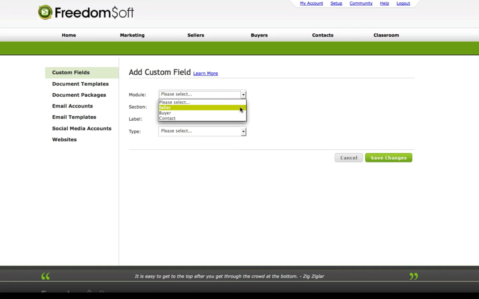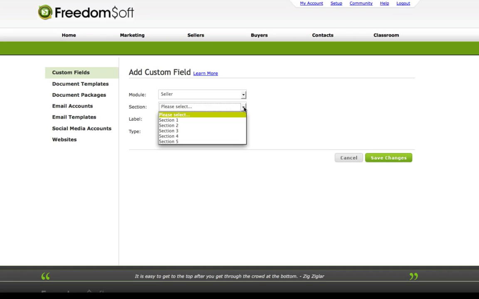So I'm going to pick sellers, and as soon as I pick sellers, you're going to see an image of the actual seller's sheet. So seller is the module, and then I want to pick a section that I want to add a custom variable to. So you're probably thinking, okay, I have no idea what you're talking about.